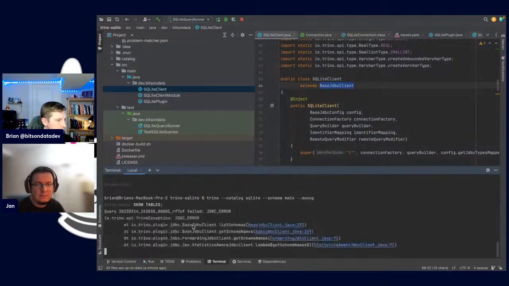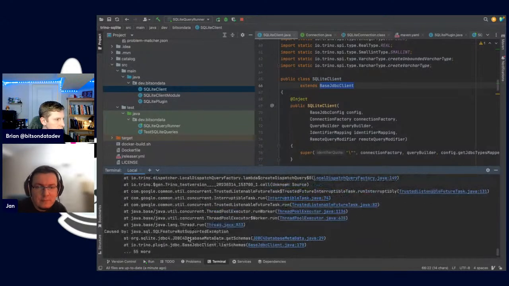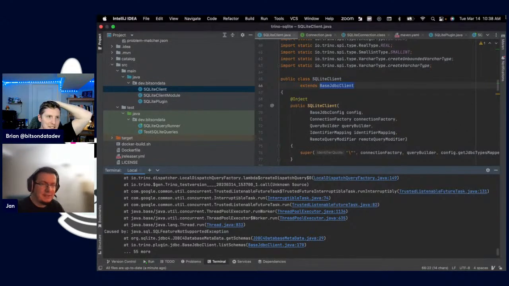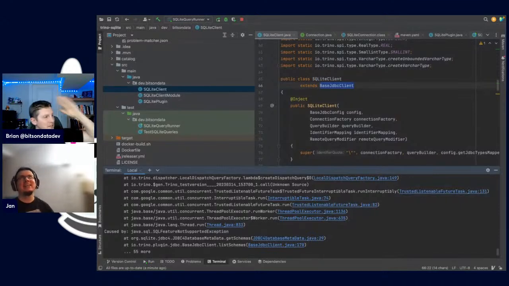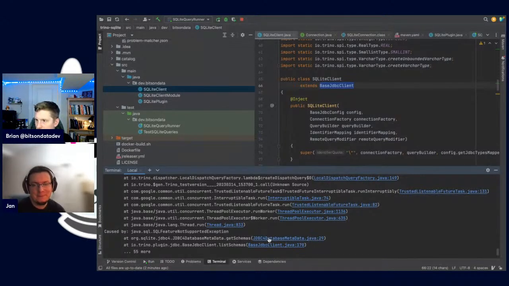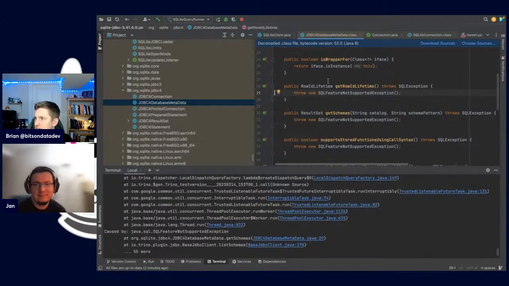Okay. So it's the metadata JDBC client list schemas here. And then this actually goes into the SQLite driver that our other Trino friend, Taro, set up for us. So this is his driver that he created, and it's calling something that is, I'm guessing here, let's actually look at. We can actually jump into this, right? SQL feature not supported inside of that's row ID lifetime.